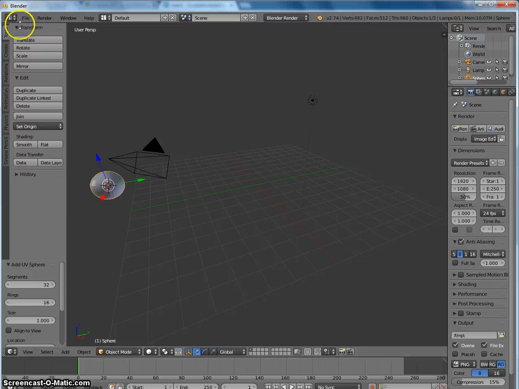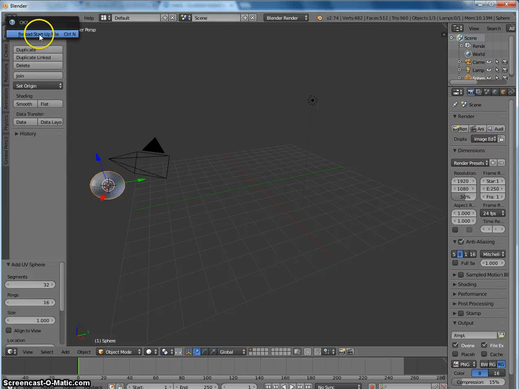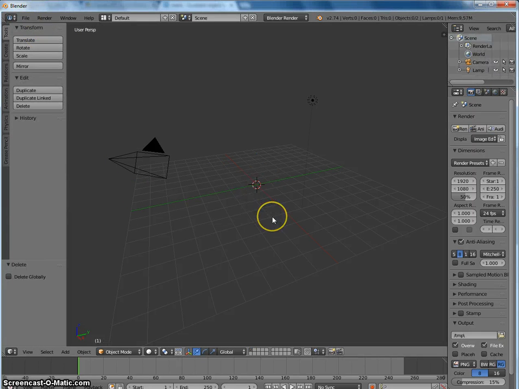Oh, I don't know why my 3D cursor was over there. Just going to start over again. Oops. Okay.